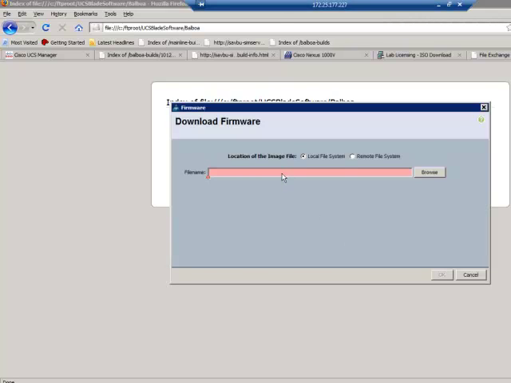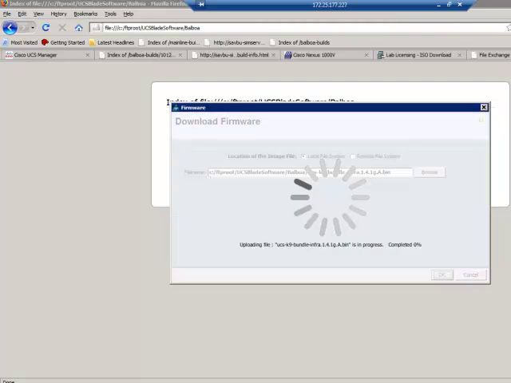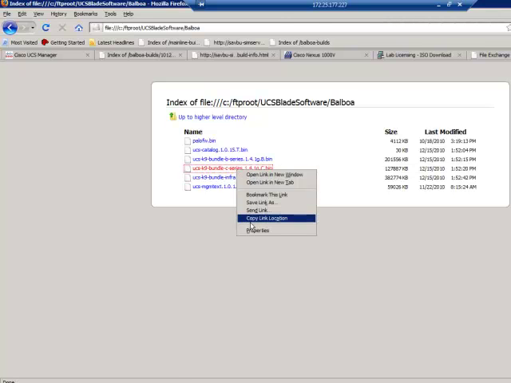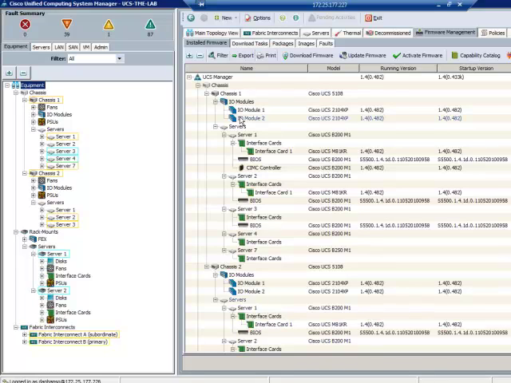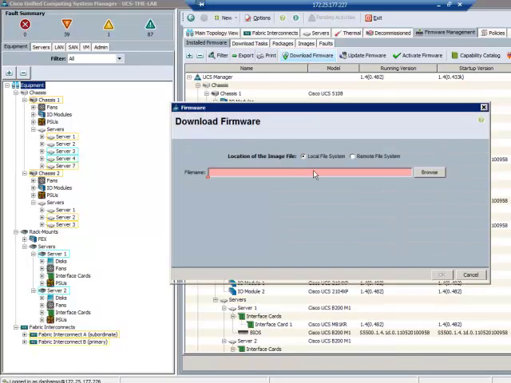There's the infrastructure bundle that we can upload by browsing to the file locally, or by pasting in a URL where the file is stored, and it'll upload it into the system. We have bundles for our B-series servers and for our C-series rack mounts, all managed under UCS Manager.